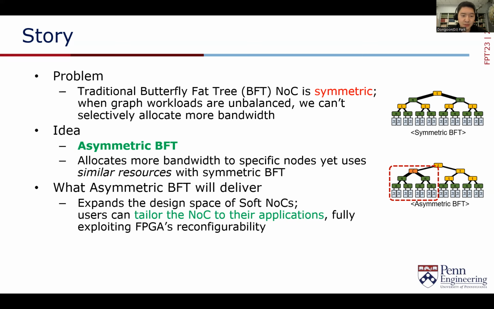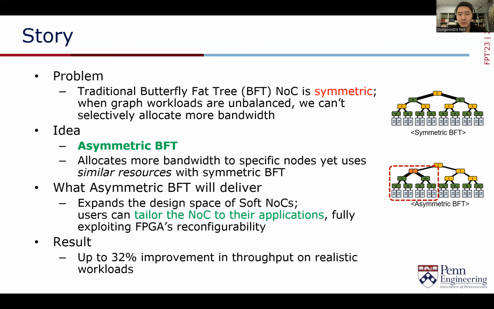With asymmetric BFT, we expand the design space of soft NoCs. Therefore, users can tailor the NoC to their application, fully exploiting FPGA's reconfigurability. In experiments, asymmetric BFT shows up to 32% improvement in throughput on realistic workloads.